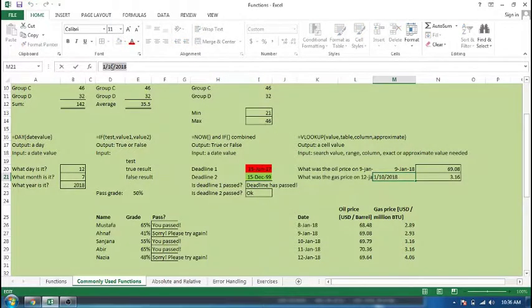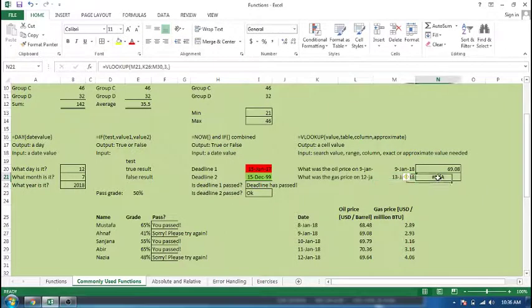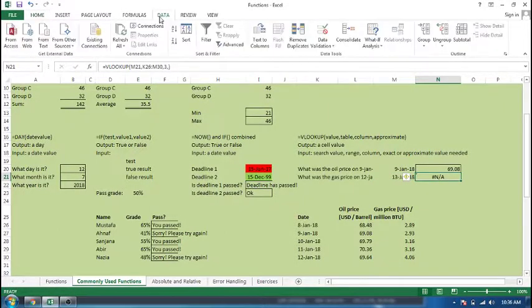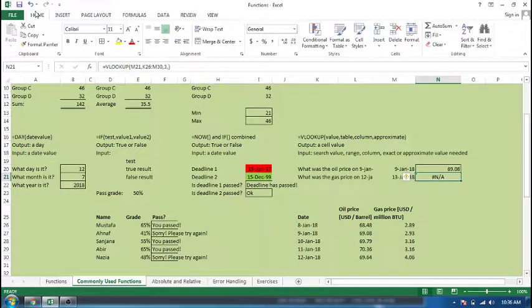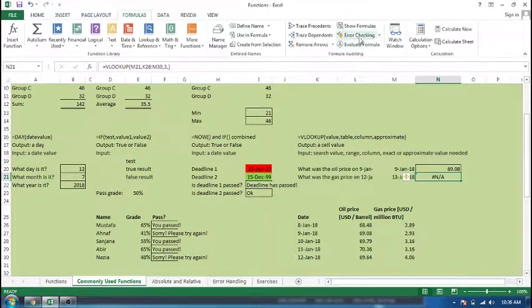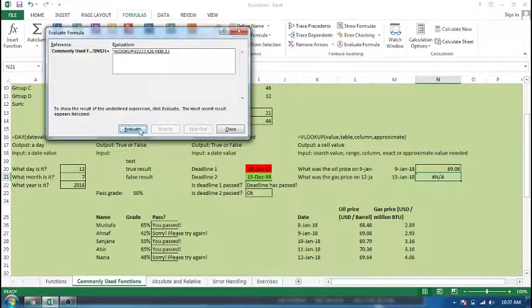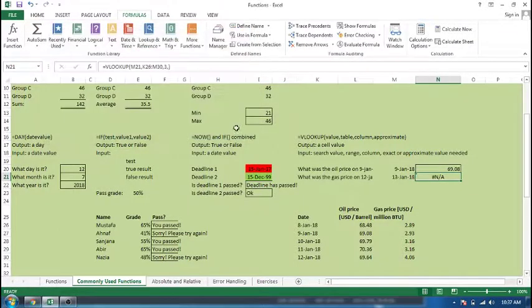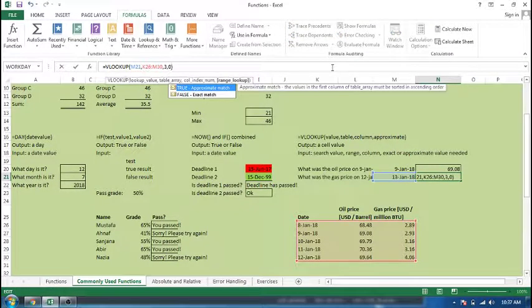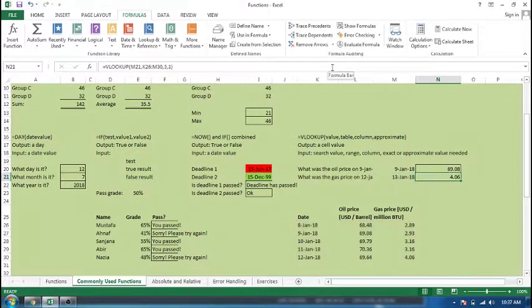But what if I look at the 13th of January? There's an error. There's no 13th of January in the table. To find out the error, I can use evaluate formula and evaluate the formula step by step. We will learn more about this in one of the next lessons. For now, I'm just going to change this to true because I don't want an exact match. And since I don't want an exact match, I get a result on the 12th of January instead of the 13th of January.